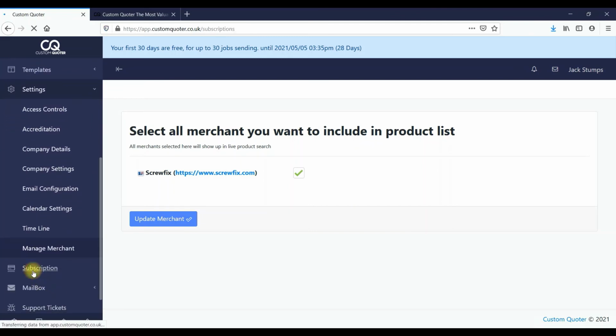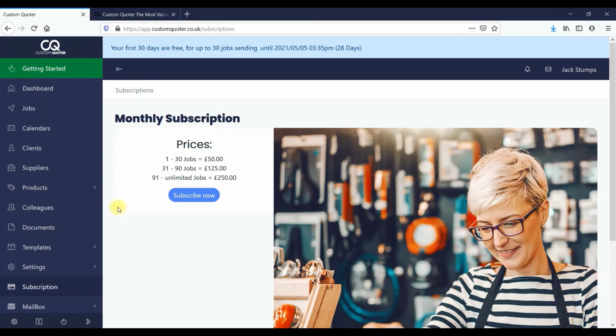So here we've got the subscription levels, and you've got 3 different plans. 1 to 30 jobs is £50 a month. 31 to 90 jobs is £125 a month. 91 to unlimited is £250 a month. The reason it's jobs and not quotes is because if you send out an estimate to someone, then they ask you to edit the quote, and you might go backwards and forwards several times until you do that.